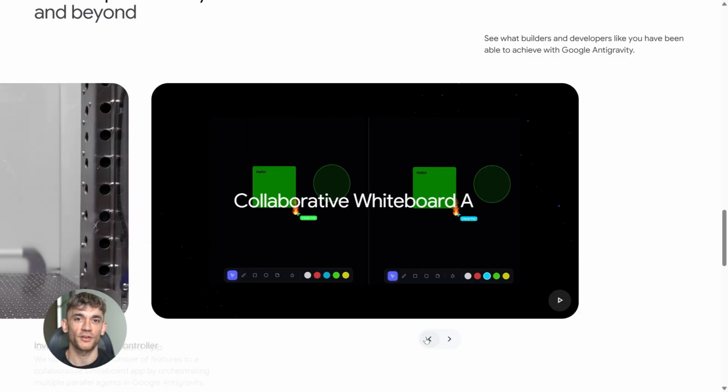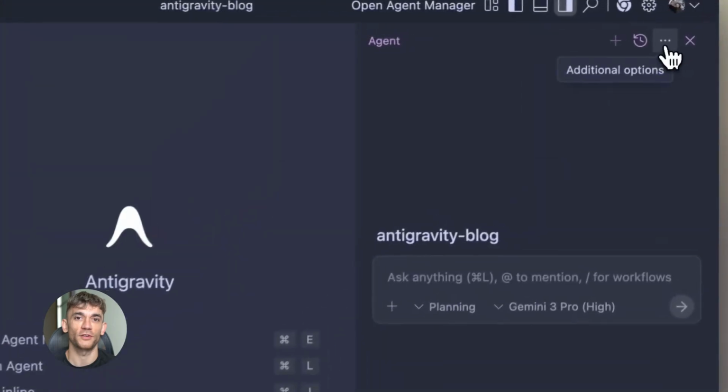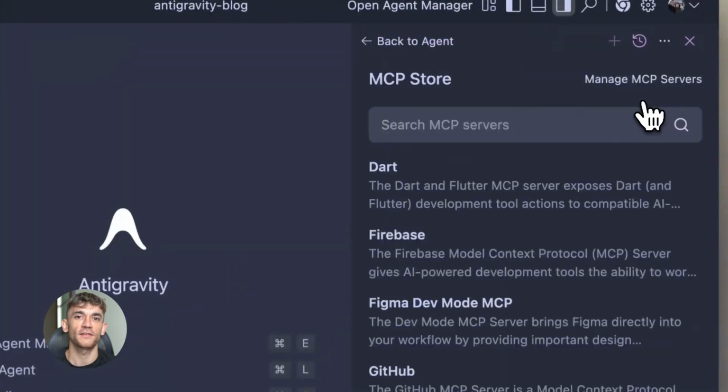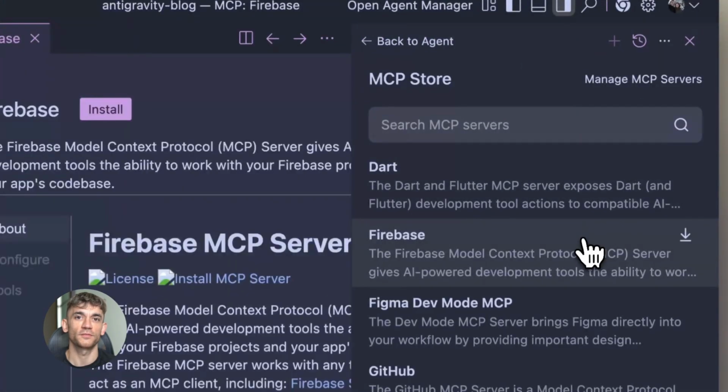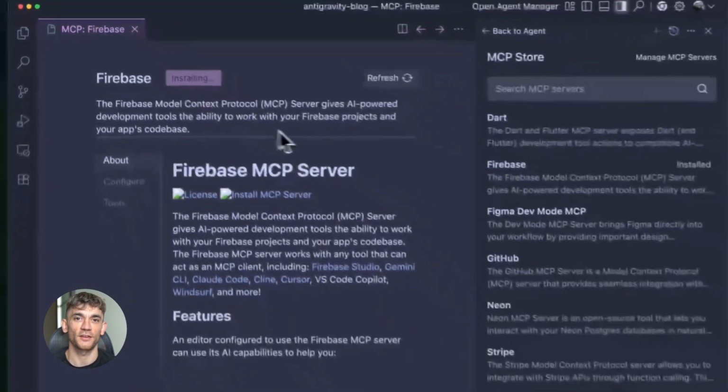And the crazy part is how simple it is to set up. You open Antigravity, you go to the agent window, you click on MCP servers, you select Firebase, you click install, that's it, done. Now Antigravity has access to all the Firebase MCP tools, and it knows how to use them.